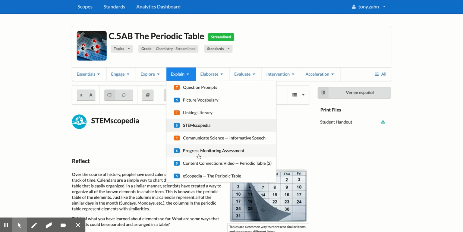Oftentimes, when we are intervening and requiring students to complete additional learning so that we can close gaps, we have a hard time finding assessments to see if those gaps have indeed been closed. Here's a progress monitoring assessment. It's a multiple choice assessment that you can give without having to create your own to see if students have mastered the standard 5A and B for periodic table and chemistry.